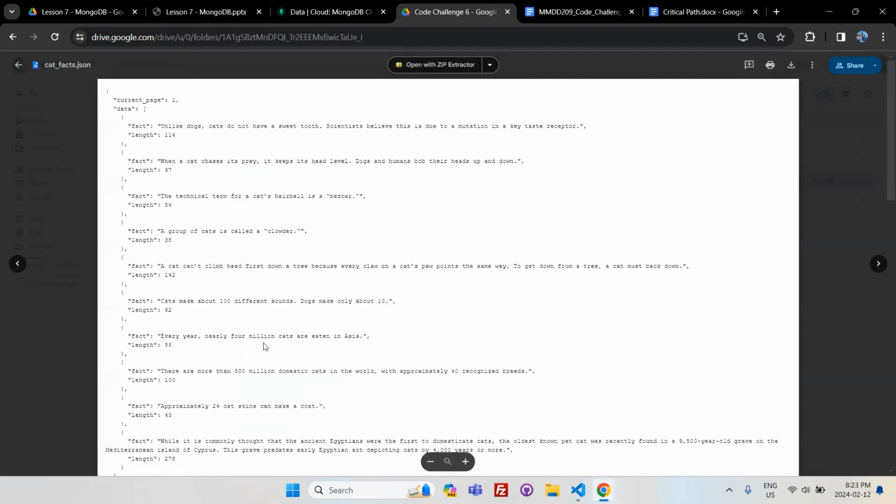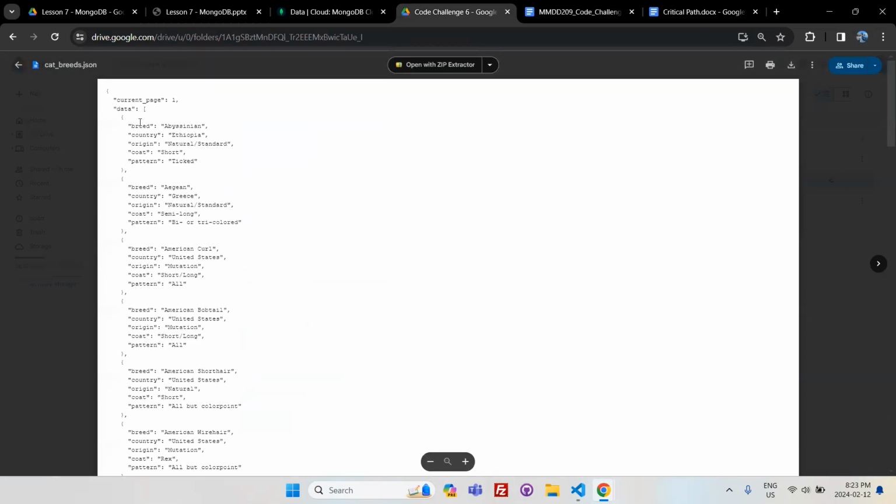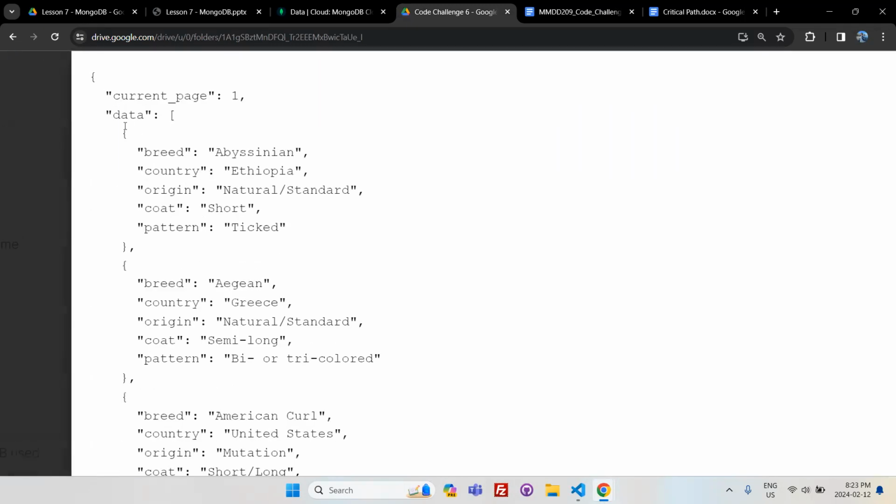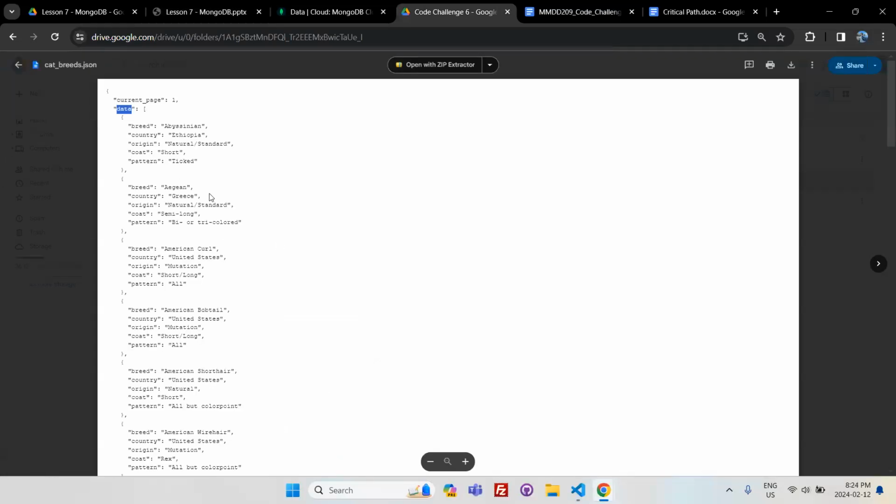Okay, so for cat breeds, you'll see that it's sort of a nested JSON file. Within an object, you have this data key and you have an array of different cats. So what you want to do in Coding Challenge 6 is create a database.